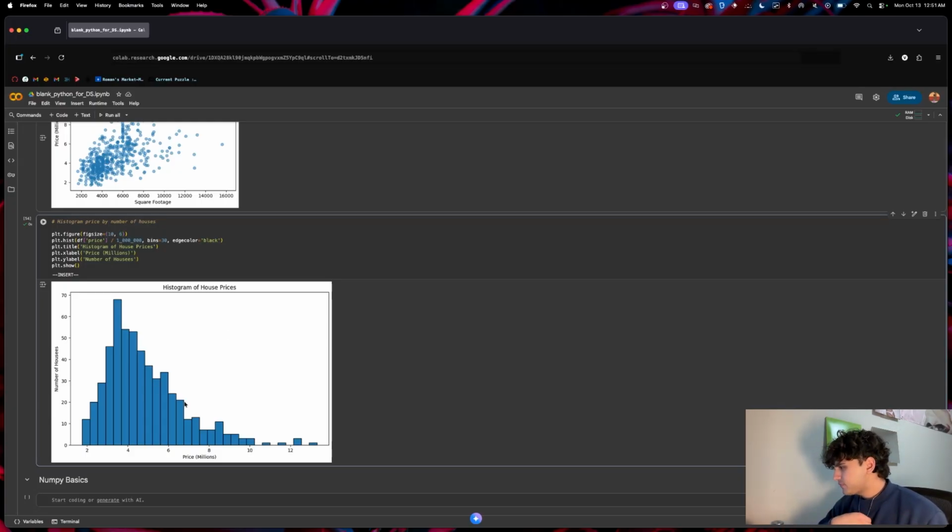But yeah, we have this nice little histogram. We can see that we have a pretty skewed distribution, which is kind of what you'd expect when it comes to house prices, right? But yeah, this is a pretty great visualization, and gives us some great insight for our data. And yeah, I think that's pretty much it in terms of what we were going to cover today for matplotlib.